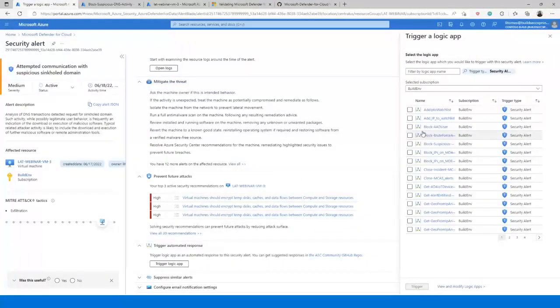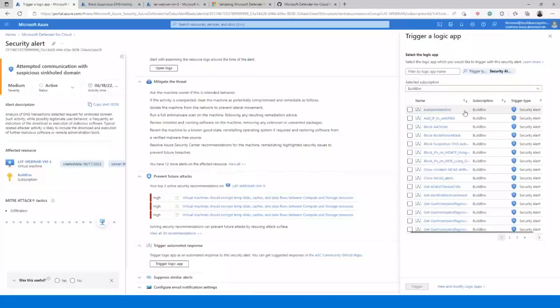I'm going to be manually triggering it from here, but you are able to set up a workflow automation, as Giulio called out earlier, so that when the alert kicks in, the logic app triggers by itself without having to click this. But for now, we're going to click it. So we see this Block Suspicious DNS Activity. That is the name I've given this logic app. So we are going to tick it, trigger it, and that's it.